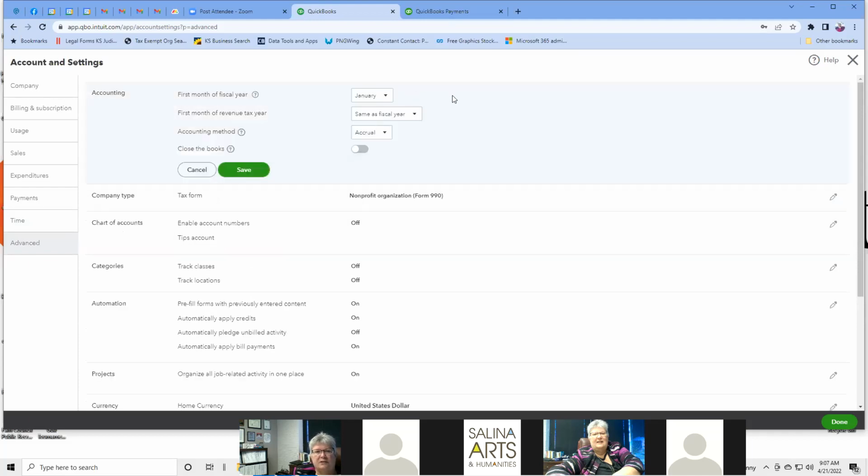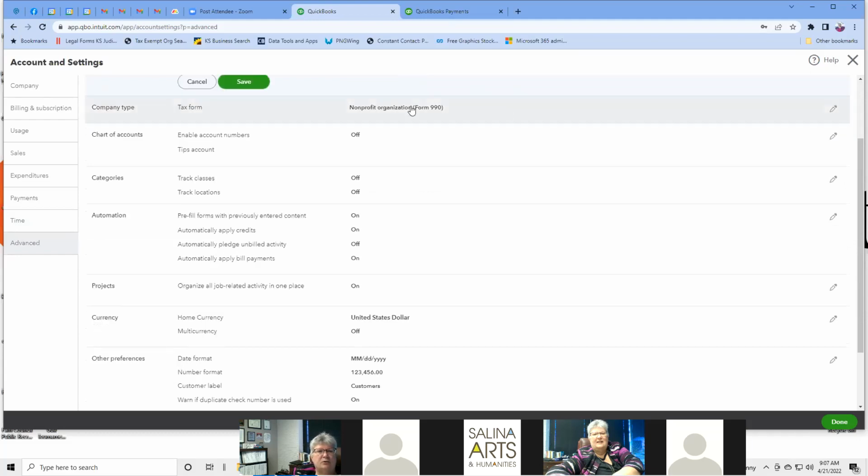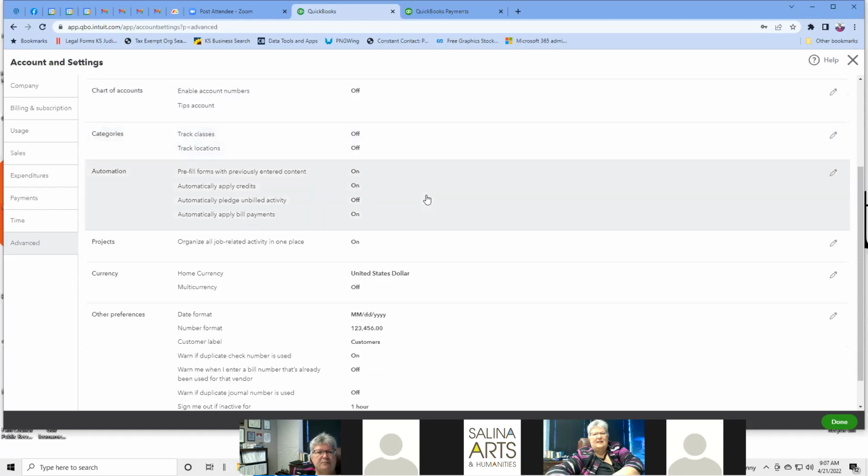You can set up the first month of your fiscal year. This one happens to be January, but of course you can pick whatever month you want. The first month of your revenue tax year, your accounting method, so whether you're using accrual or a cash basis, closing the books. Again, here's that tax form, the chart of accounts, whether you want account numbers to be off or on. Some people like to use the account number, some people don't. You can set up different categories here of different classes and locations.